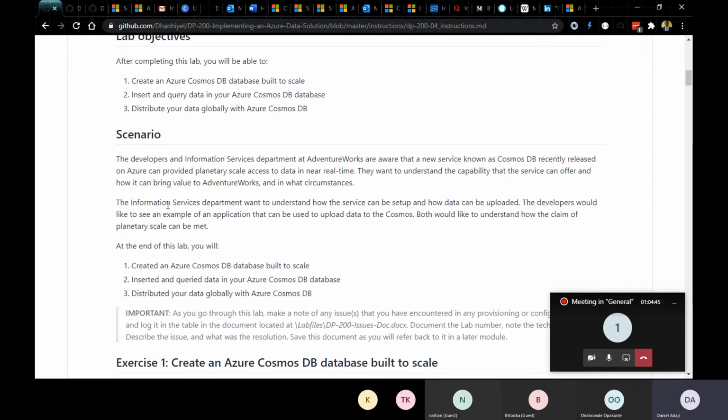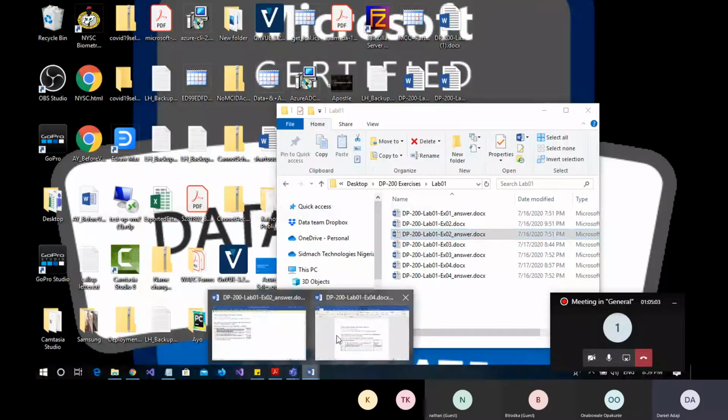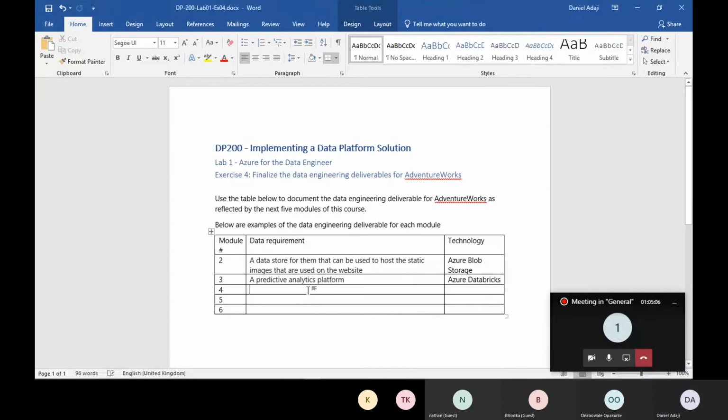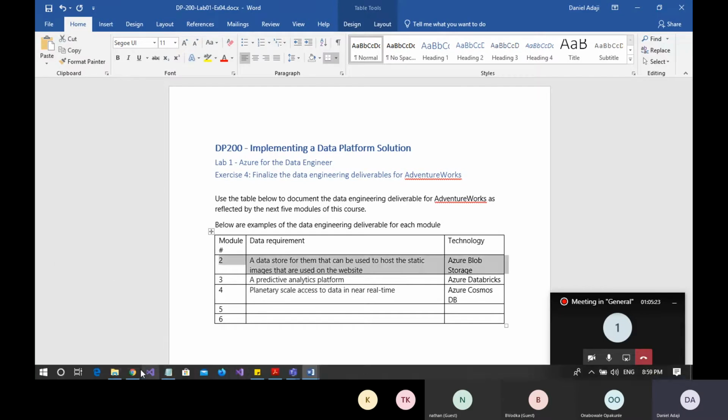So they want their data to be available to anyone around the world in near real time. So, Azure Cosmos DB. All right. Yeah, the next model.